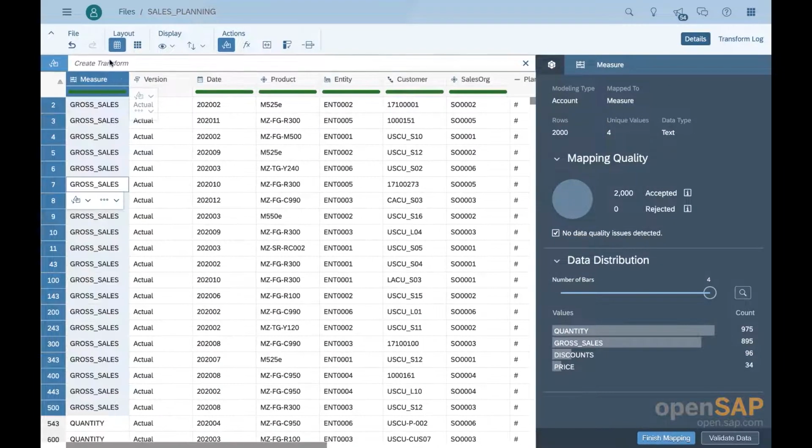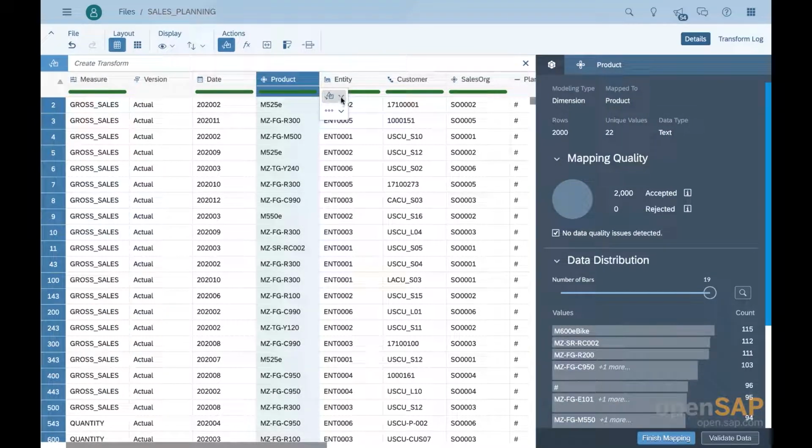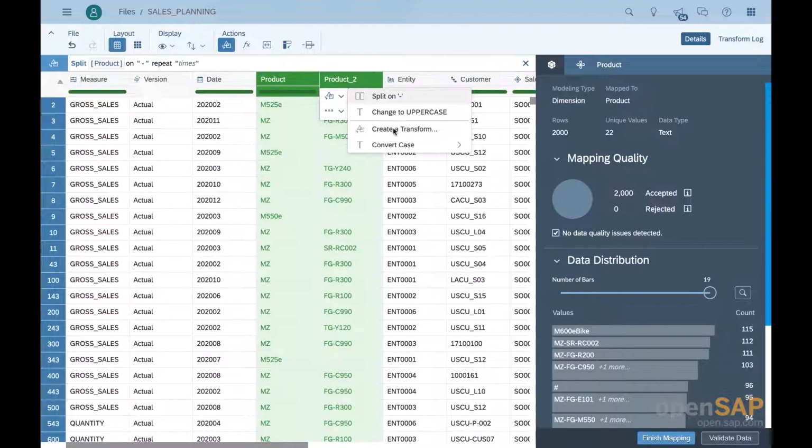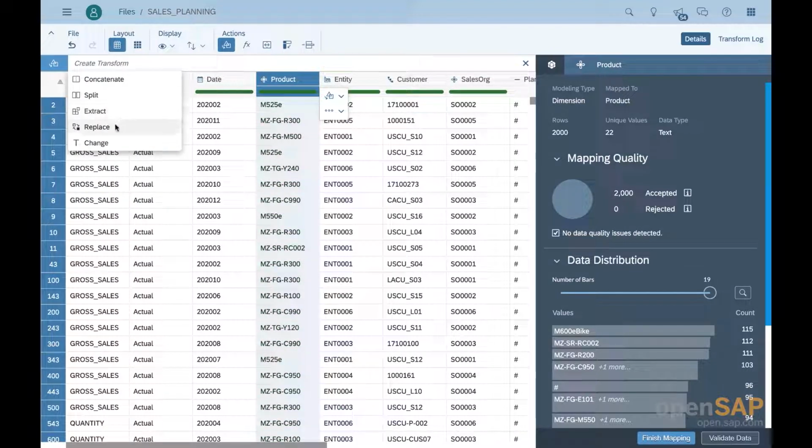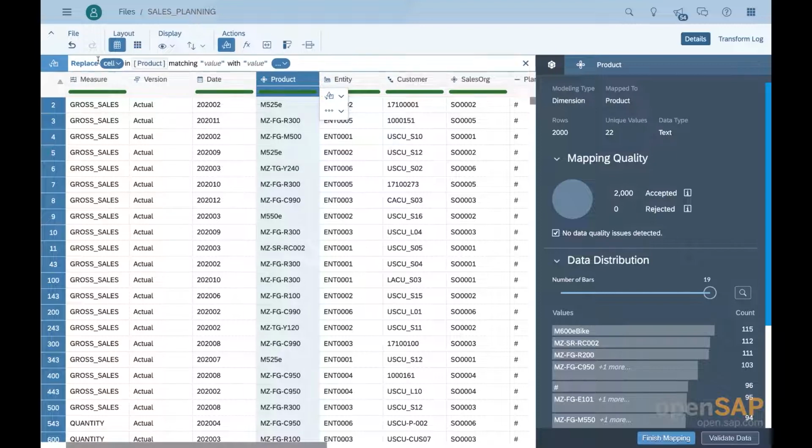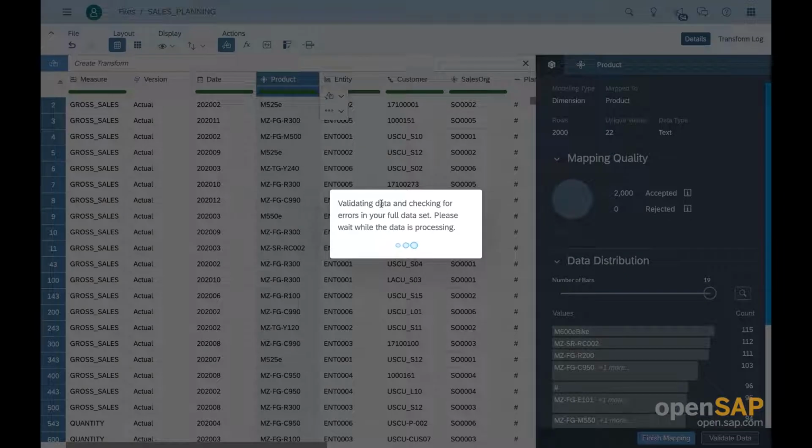Once this is done, I can click finish mapping, but in case I want to do some transformations, for example, I want to remap certain product IDs, I can specify a transformation here. So for example, I want a replacement of particular product IDs, so I could specify this transformation rule. But in our case, I leave it as is and then finalize the mapping. And now the system actually moves data from the file into the underlying database table of our data model.